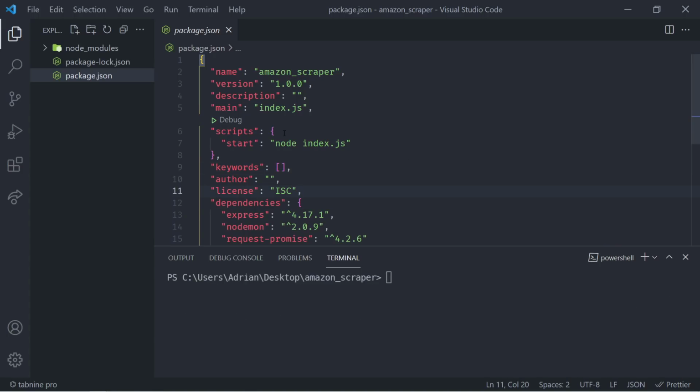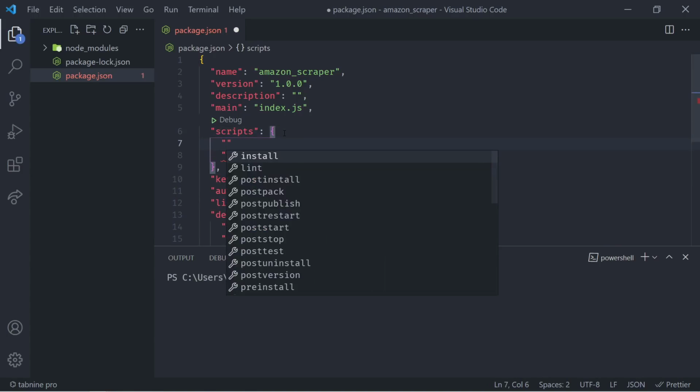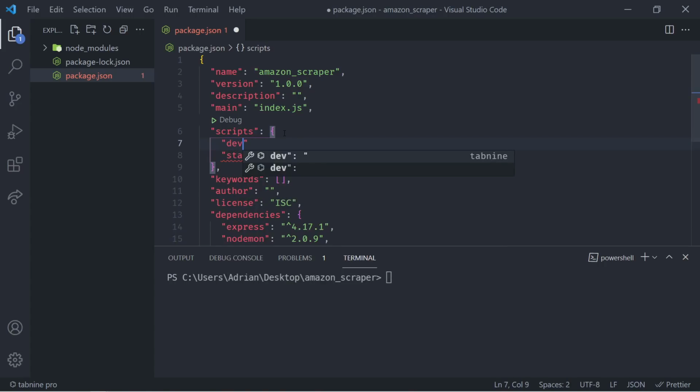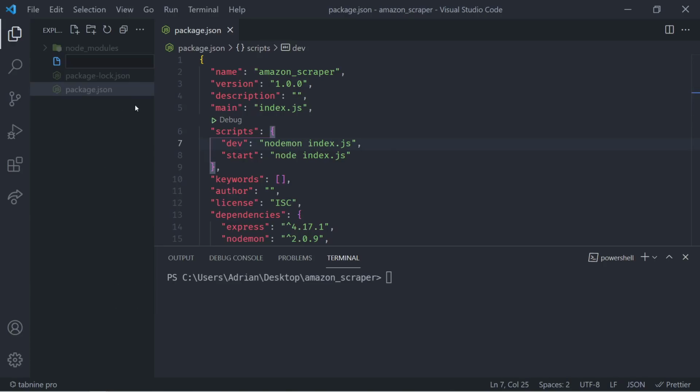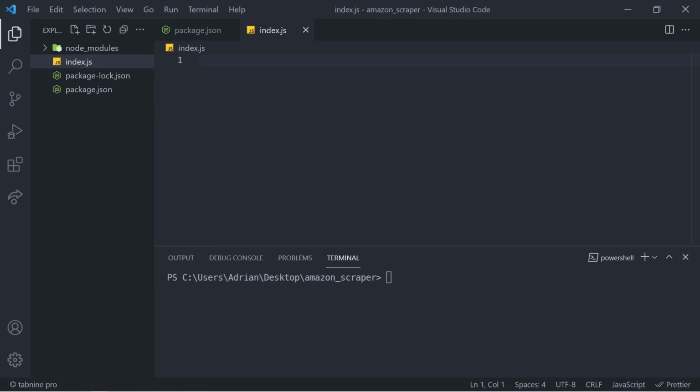Once our packages are installed, we can add that nodemon command right here. We can say something like dev, and then under that, we can specify a new command, which is going to be nodemon index.js. We can add a comma at the end. Now we can use the dev command to run our application while we're developing it. Now that we are done with the setup, we can right-click right there and create a new index.js file. This is going to be our API.